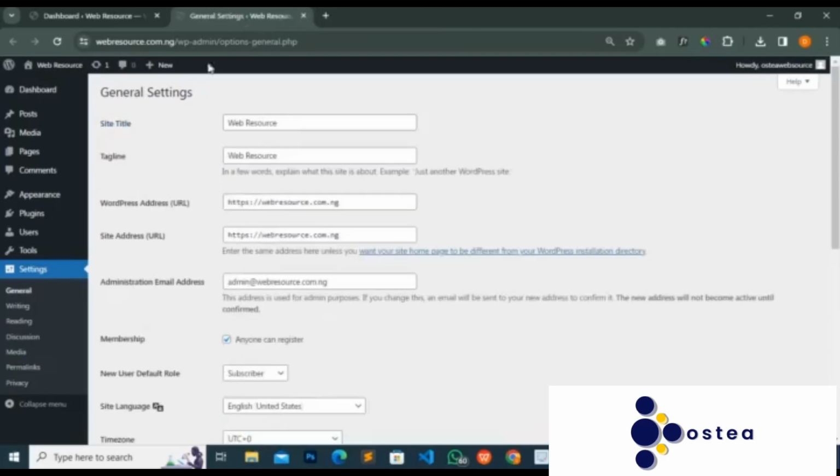Now let's see what we have in general settings. Okay, now you see this site title and tagline. Make sure it contains what resonates or what goes alongside the website you want to design. What you see here most times by default is "My Blog", but I have changed this to "Web Resource", because the websites that we are dealing with, you check the URL, it says web resource.